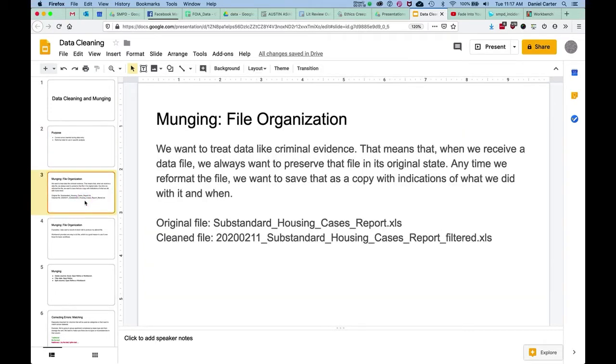I want to talk a little bit before we get started, though, about file organization, because we're going to have a problem as we start working with data. We're going to get data and then start messing with it and creating more and more files, and we need a way to organize them, and we need a way to preserve the original data so that we know what we did.